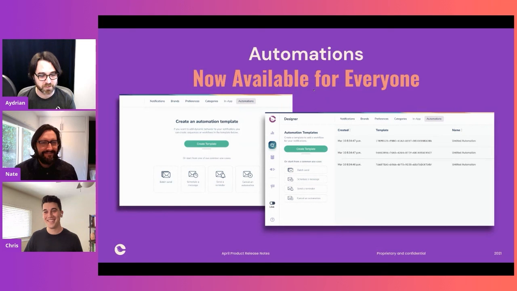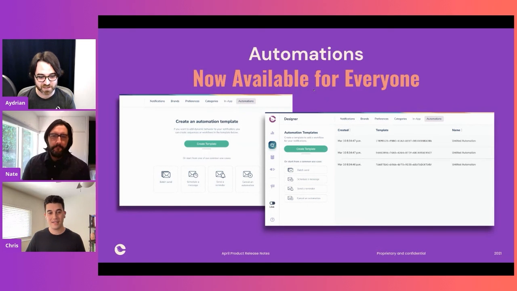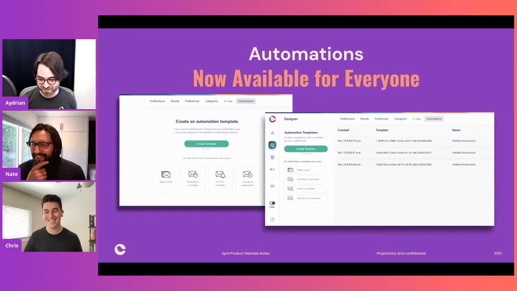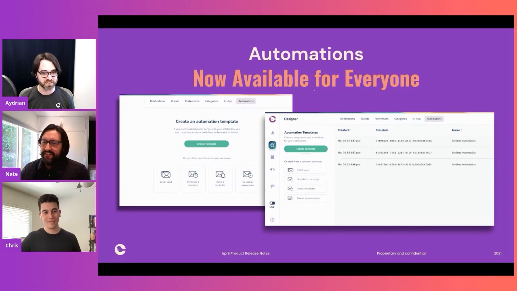If you are in Courier, you can find the automation. Is it the automation studio? What are we calling it? I like Automation Studio. That's Automation Studio. So if you go to our designer, the little palette on the left, up on the top, you're going to see that automation tab, and it's going to allow you to create your templates, or you could auto-create in the chat. Very nice. Or you can use the automations API, but it's available to everybody now.